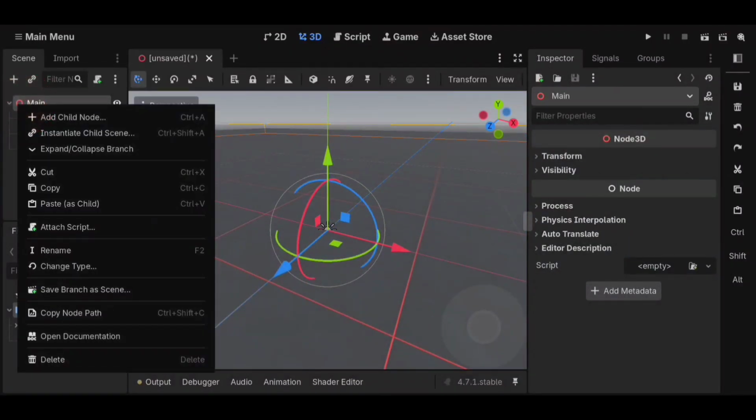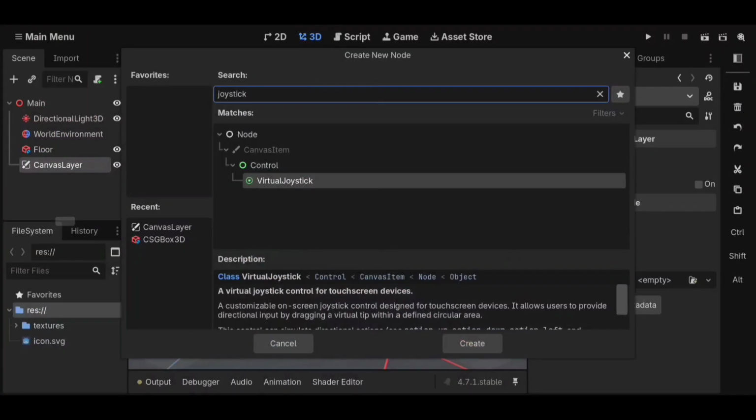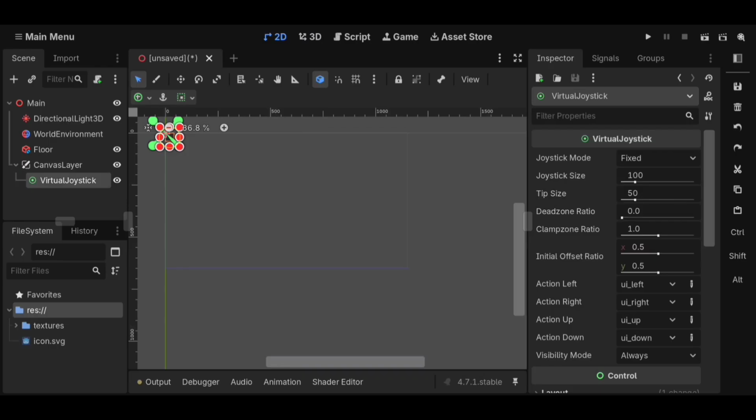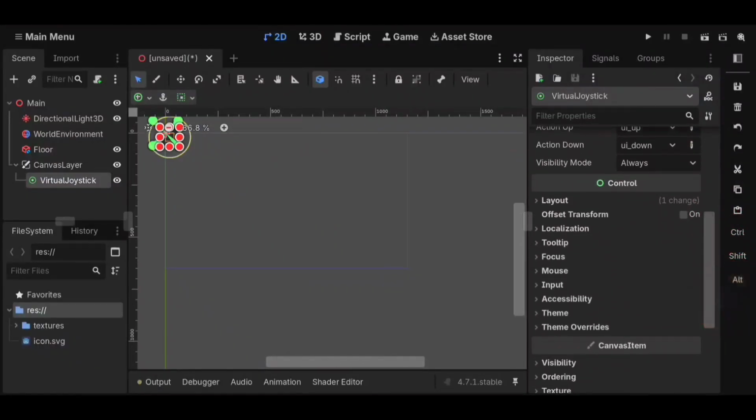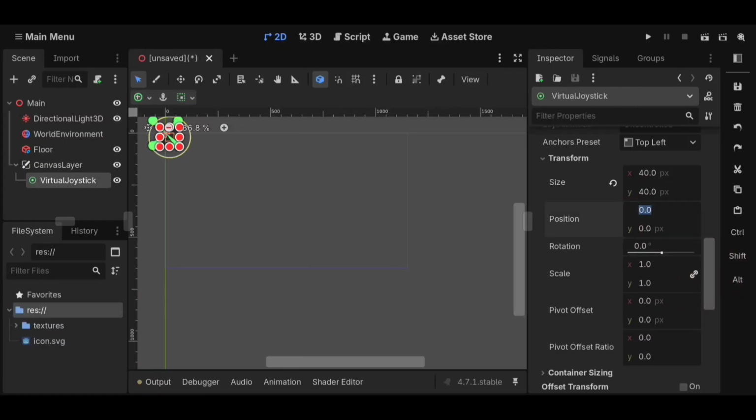I'll long press on Main, add a child node, and search for Canvas Layer. I'll create it. Now I'll long press on the canvas layer and add a virtual joystick. From the inspector, I'll change the joystick size from 100 to 200. I'll also change the tip size from 50 to 100. I'll leave the actions exactly as they are. Now under Transform, I'll set the position X to 200 and position Y to 450. This places the joystick near the bottom left corner of the screen.